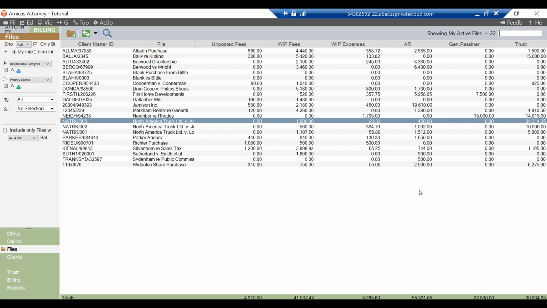So a couple of the questions I have received, do you integrate with any other billing software? And the answer to that question is yes. So we have a lot of clients that are using other billing software, a QuickBooks, a TimeSlips, a PC Law.